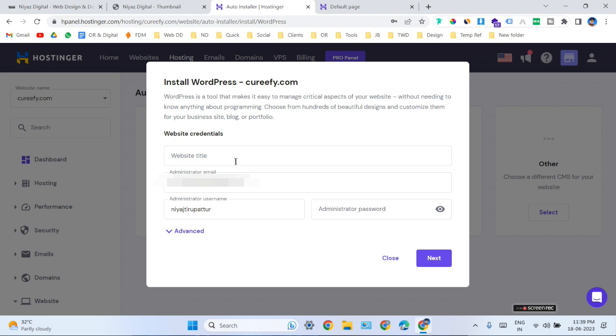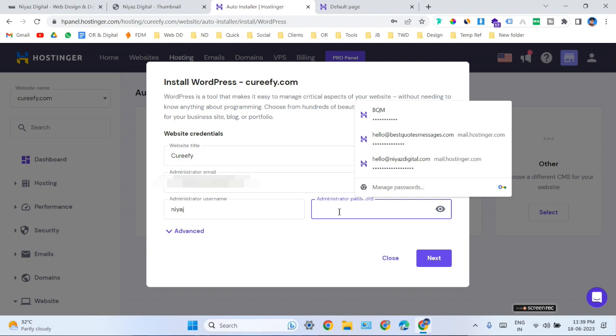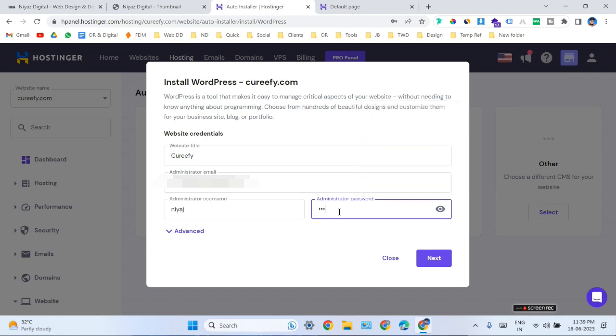From here you have to give the website credentials. In my case I am installing WordPress for Curify. Then you can give your admin email address here, then username, and you can use an admin password. I am just typing admin@123. So you have to give the username and password.